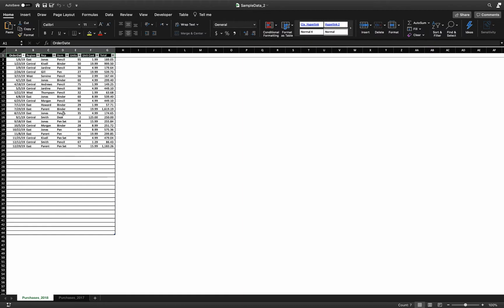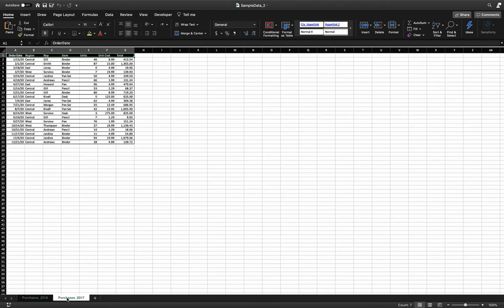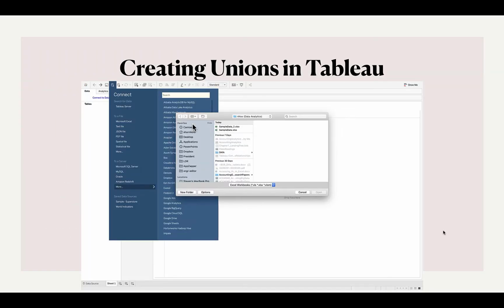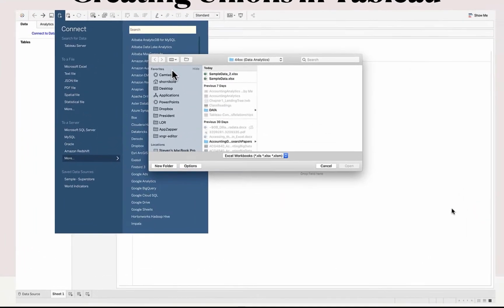Here we have the same data. Again, remember, I just copied the file over, but I called this one purchases 2018, and then this data purchases 2017. And you'll see at the end of the video that we're able to combine all 4 years vertically into one data source. So we're able to do analytics across the 4 years worth of data. We'll take a look at that now as we watch this video for creating unions in Tableau.